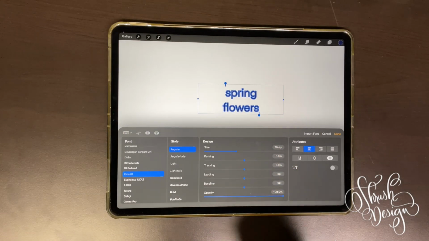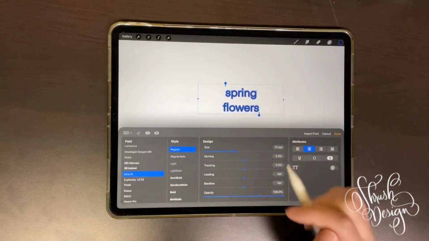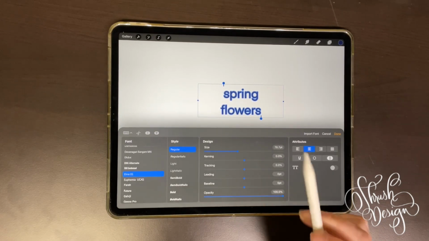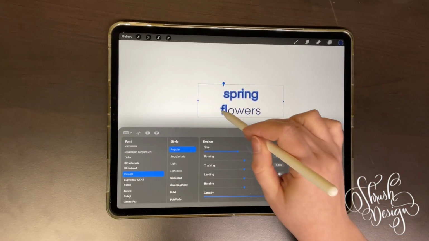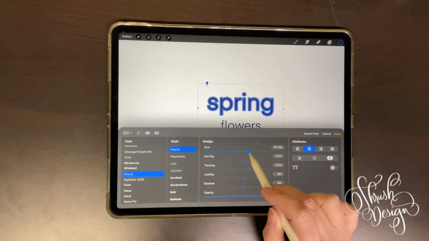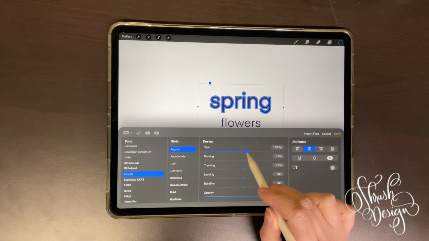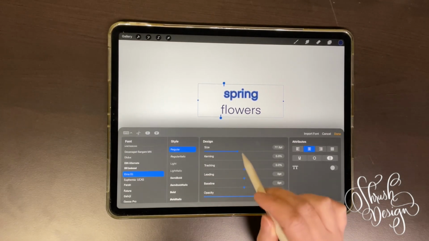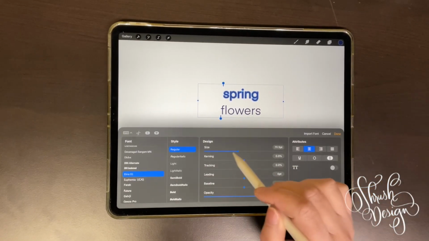But again, a lot of this stuff has to do with what you have selected on here. So everything is selected again, so you would change the size here. But if you only selected spring, you would make spring bigger and flowers would stay the same. I don't remember exactly where that was, but that's fine.